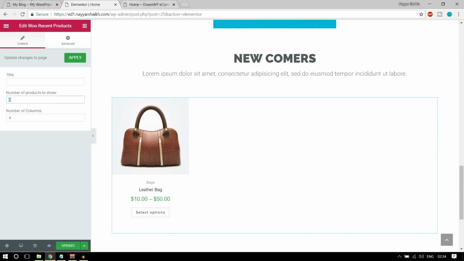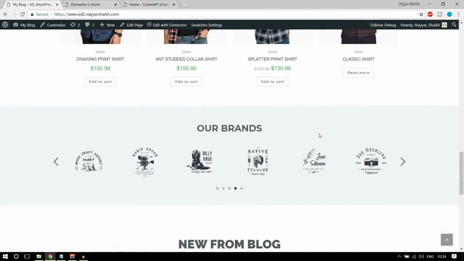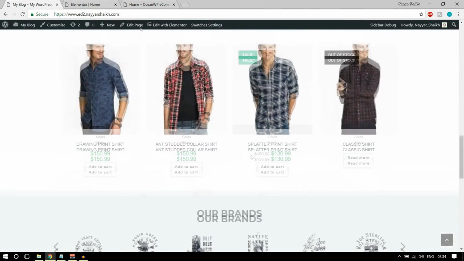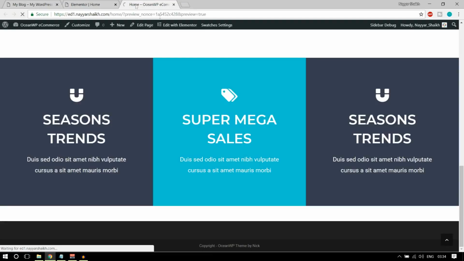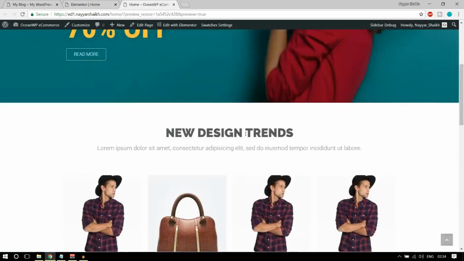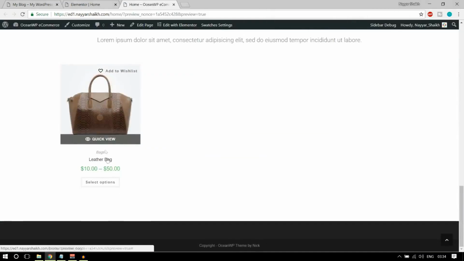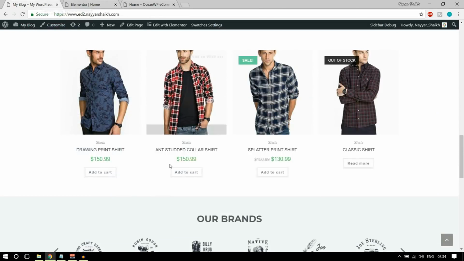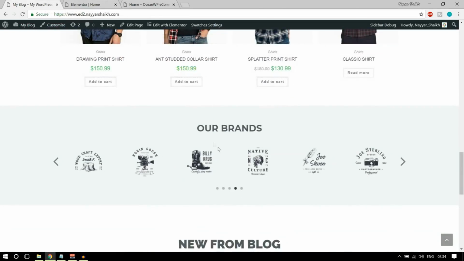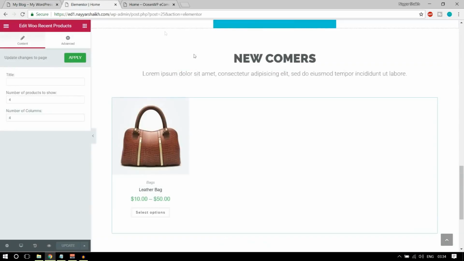Everything is looking awesome. Now after that we have this section, our brand section. So we can also add this section if you want. First let's click on update and let's see how it is looking over here. Let's scroll down. We have this product showing up over here. Select options, all these options are given. Then after that let's add this section, our brand section. So let's come back over here.